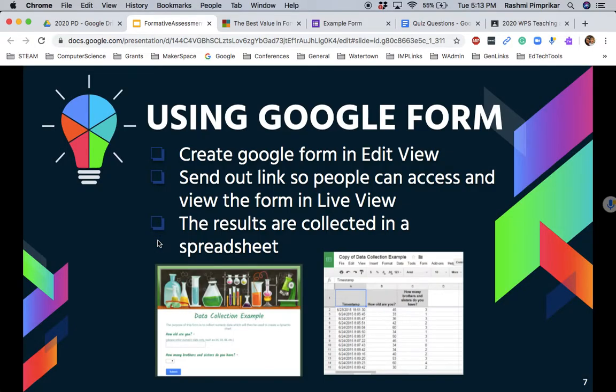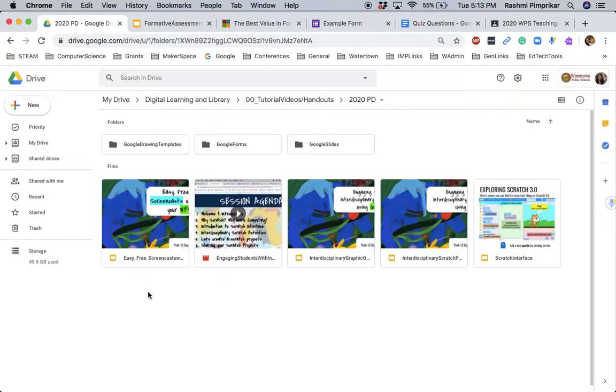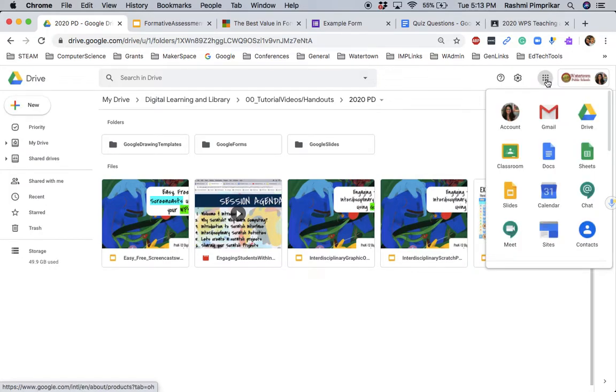So there are some ways, and we're going to go live in a minute with Google Forms, in which we are going to create different types of questions, and we are going to create a quiz using Google Forms. So to access Google Forms, we go to our Drive, and there are 2 ways in which you can access Google Forms. You can go to the waffle icon, which is right here, and it gives you all the Google apps you have, and you will have your Google Forms in there.